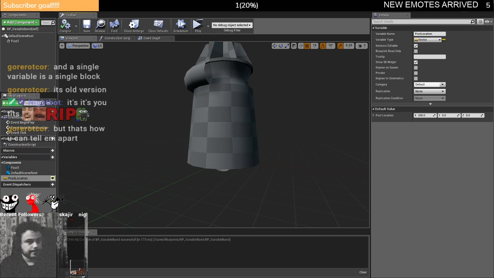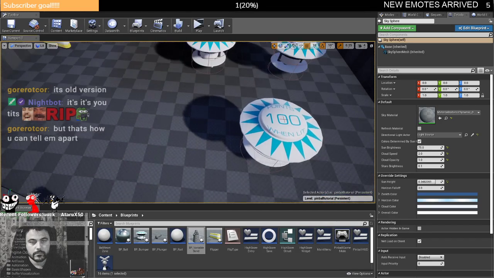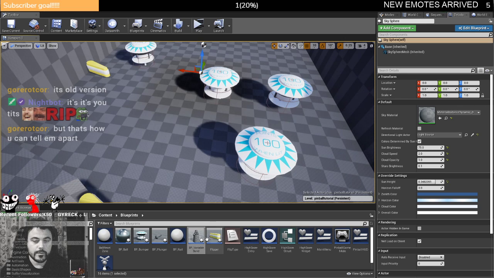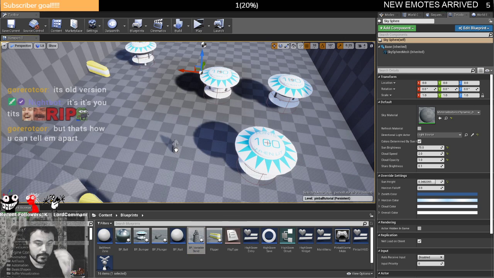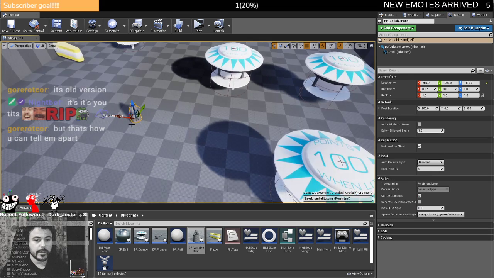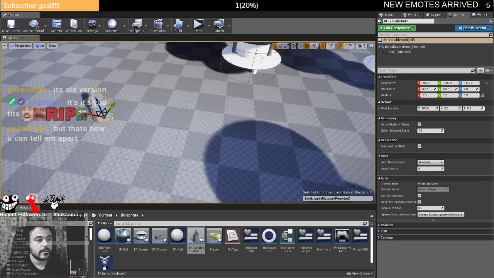Now if I look at what that looks like in the world, I can drag this in. BP variable band. There it is, and you'll see that we have this nice little post location widget here. I can drag it around, although right now it won't do anything, but that's okay.